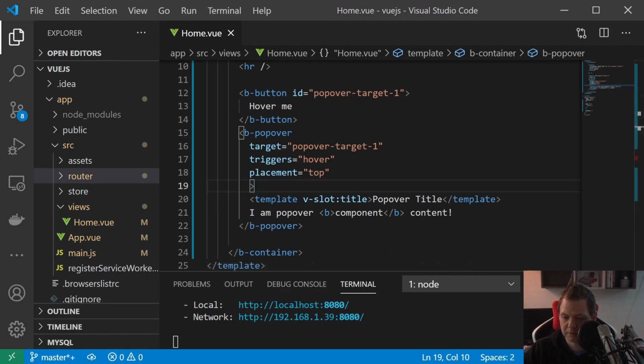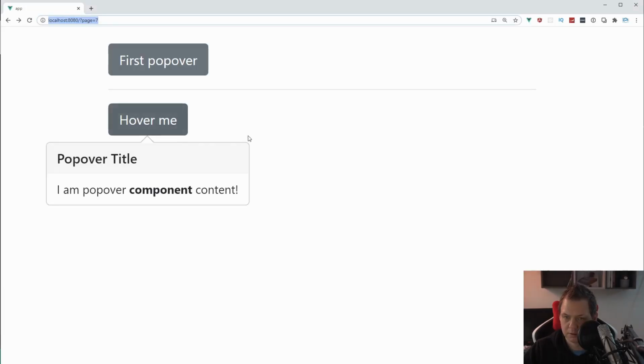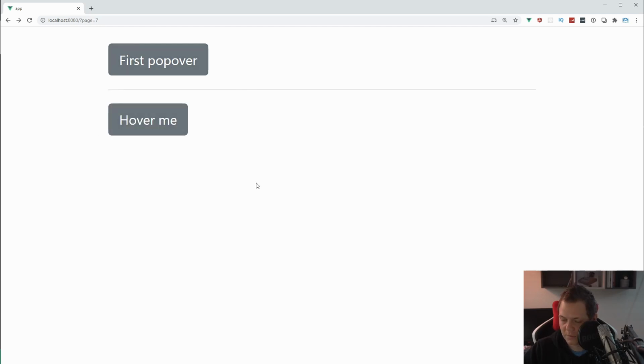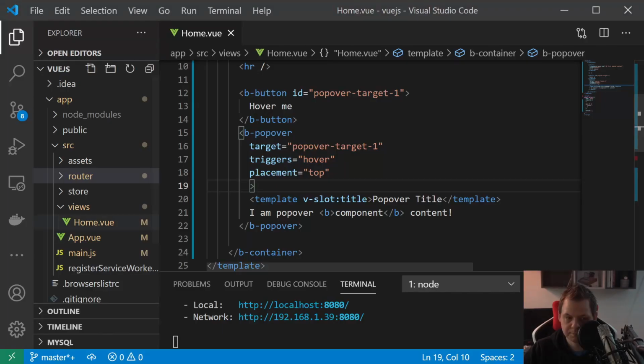Let's go back to the browser and see how that's working. You can see the popover here, and it's working. You can see the popover title, and I am a popover component. So that's working right now, so that's perfect. Let's come back and continue a little bit more.